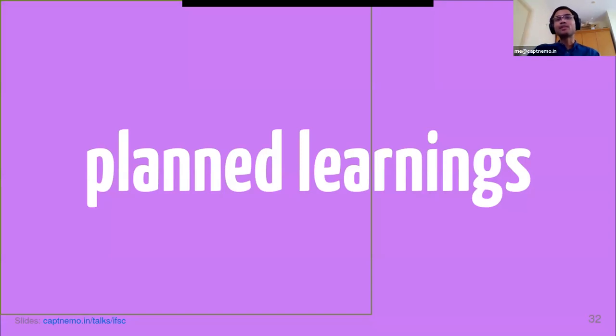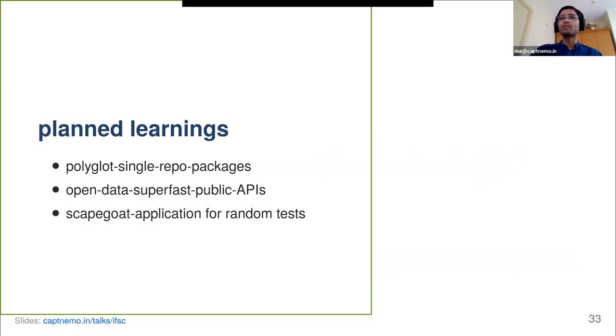Plan and learnings. When we started this whole project, we had a few ideas in terms of where we wanted this project to go. The first was having a polyglot single repo, which is basically the idea of ensuring how we can have a primary data source as well as SDKs for all the different languages in a single repository. We've managed to do that.